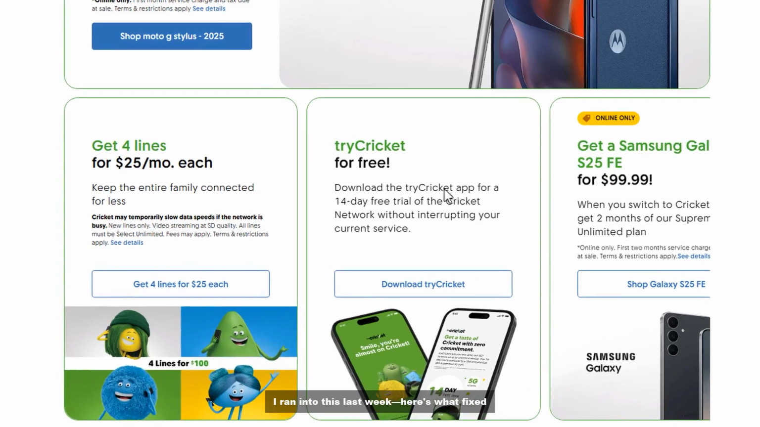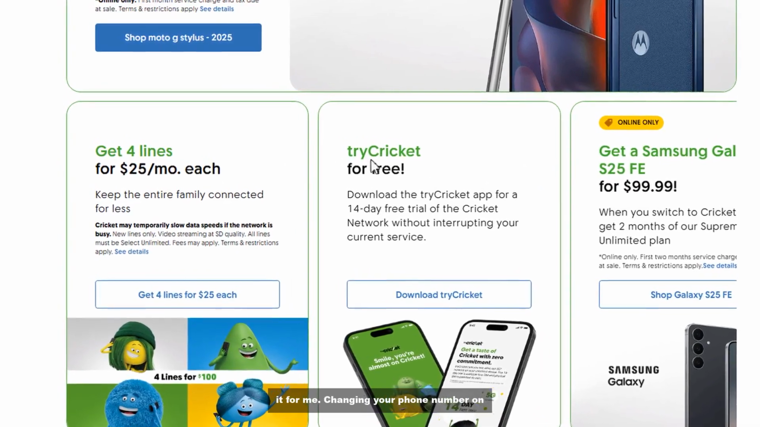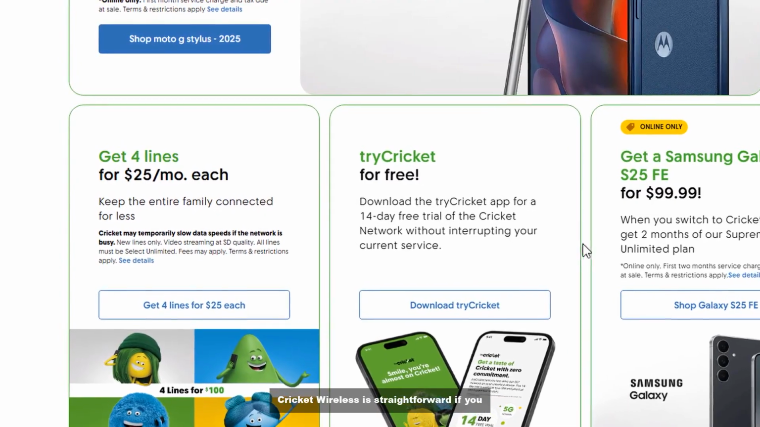I ran into this last week. Here's what fixed it for me. Changing your phone number on Cricket Wireless is straightforward if you follow these steps.